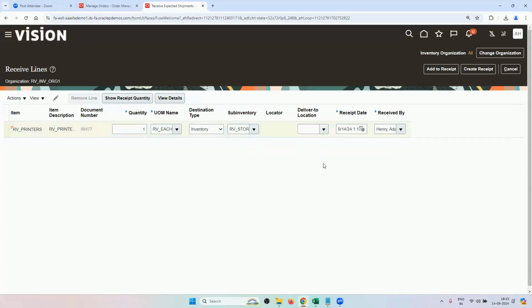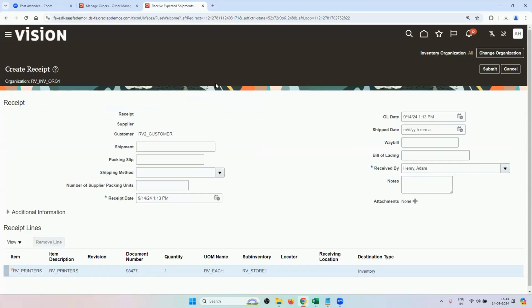Delivered to location. No, we have given the subinventory, right? That should be enough. Received by Adam Henry, receipt date to this date. Yeah. Click on create receipt. This one. So after clicking on create receipt, you can again give waybill, bill of lading, packing slip number, shipment number, all this information if you want. Every company will have this information, right? This is a free text field. You can give anything. Now click on submit.